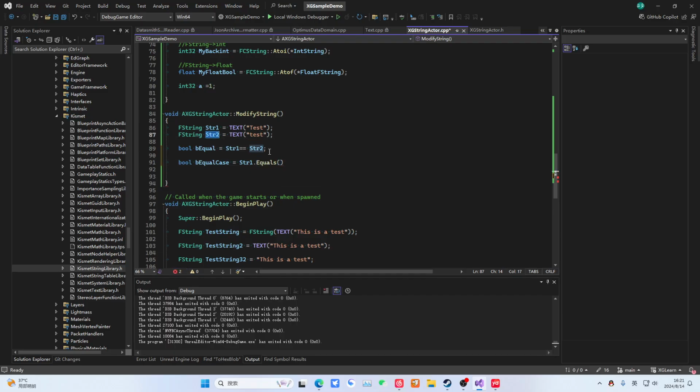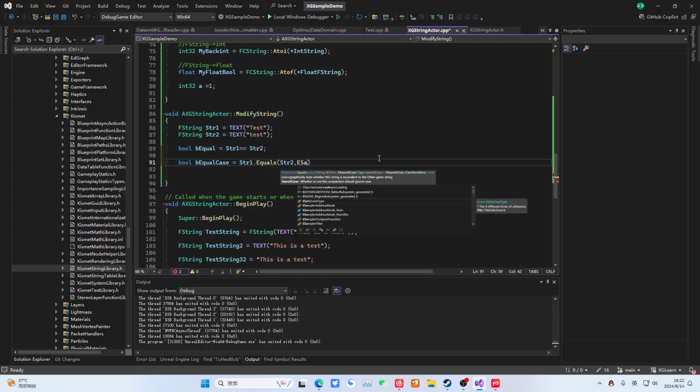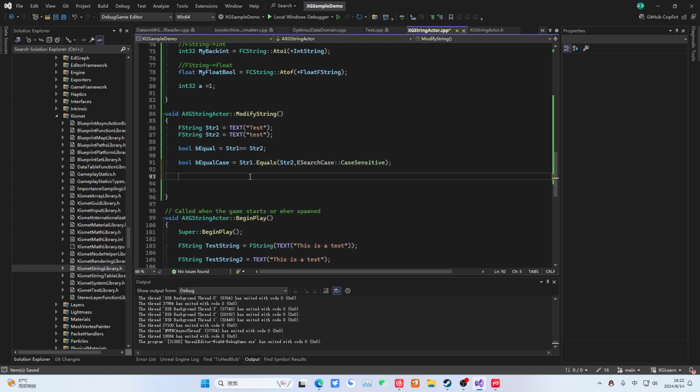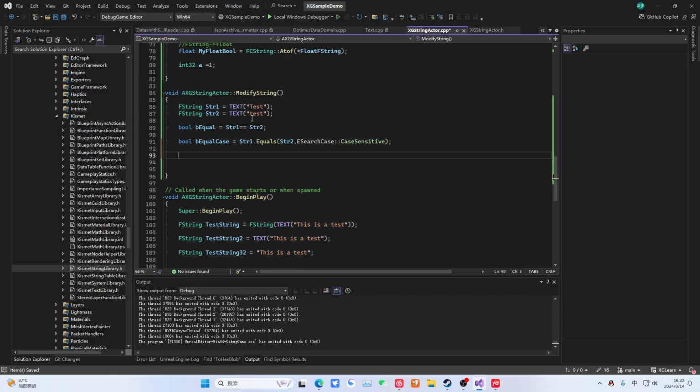And here, we pass in another parameter. Okay, here, we can follow with an enum, the search case. Here we set a case-sensitive option, and we can get this value, that is, whether it is a triple equal. This is a judgment.